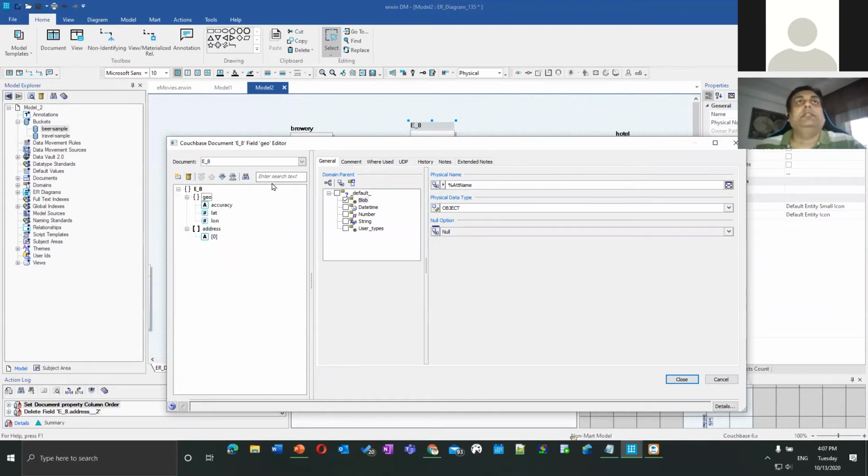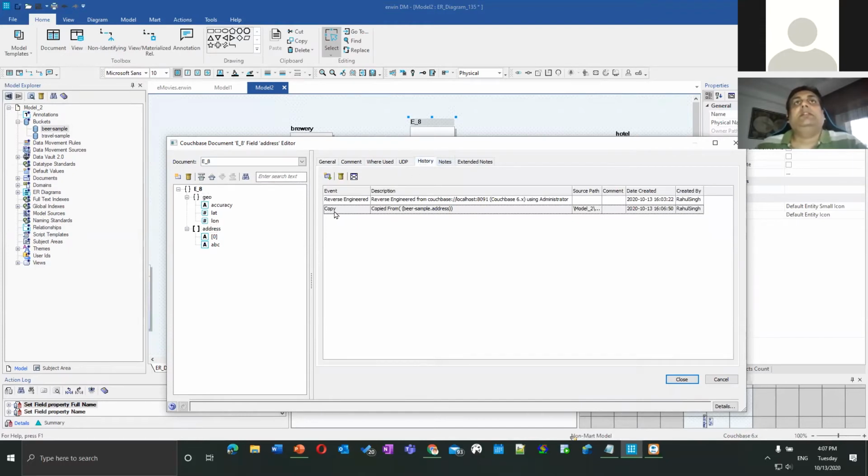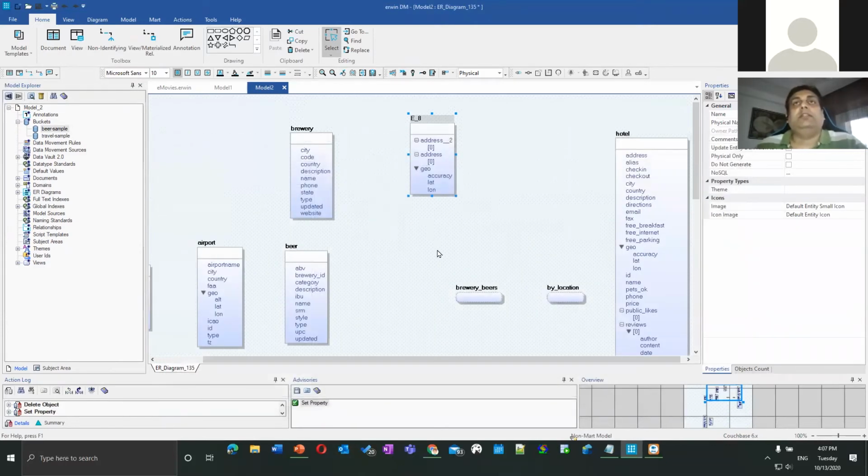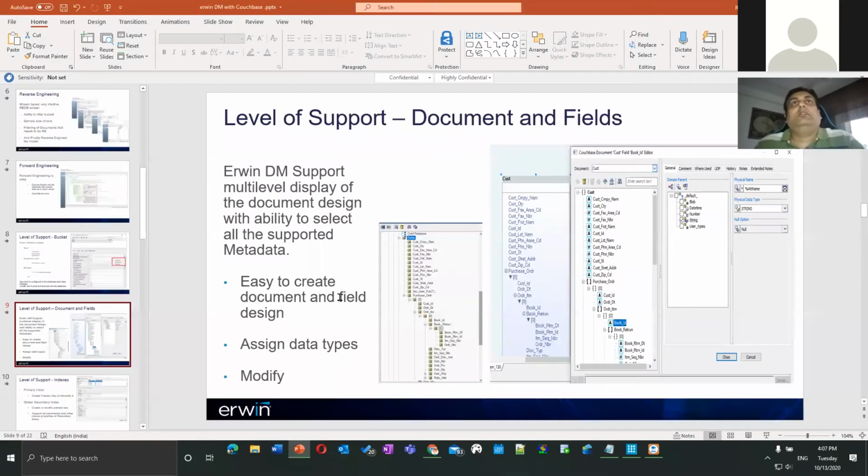We also have a search option. You can just right click and click new object, and it will create a new object. Let's say call it ABC. All these options are easily available. You can rename it, and do so many things that are possible. You can also add notes in history. Here you can see that it is copied. It retains every piece of information that you have recorded about this particular entity. Okay, so this is about the document support.